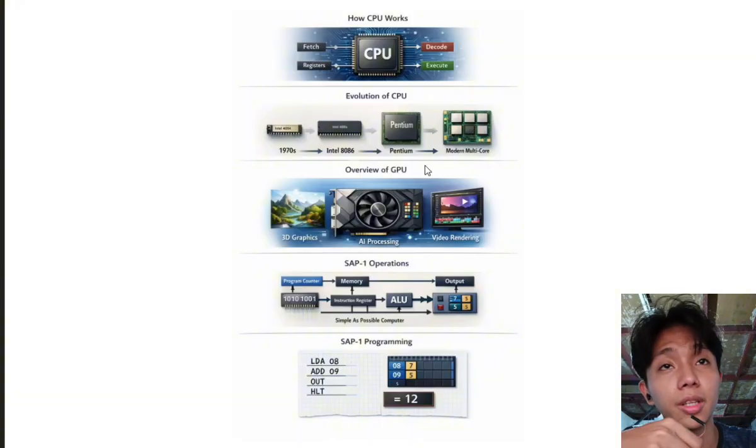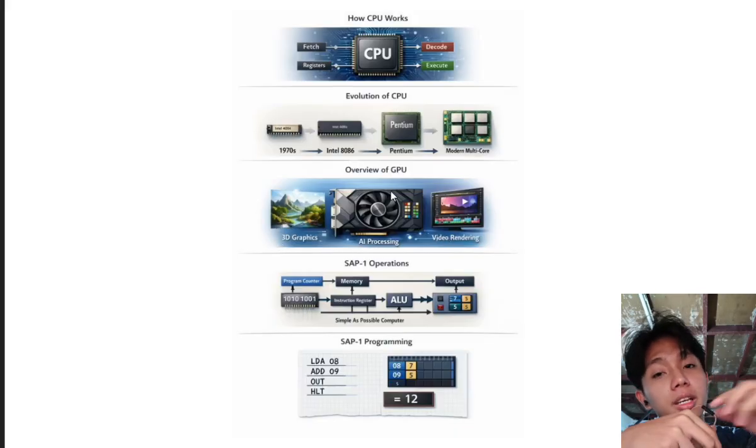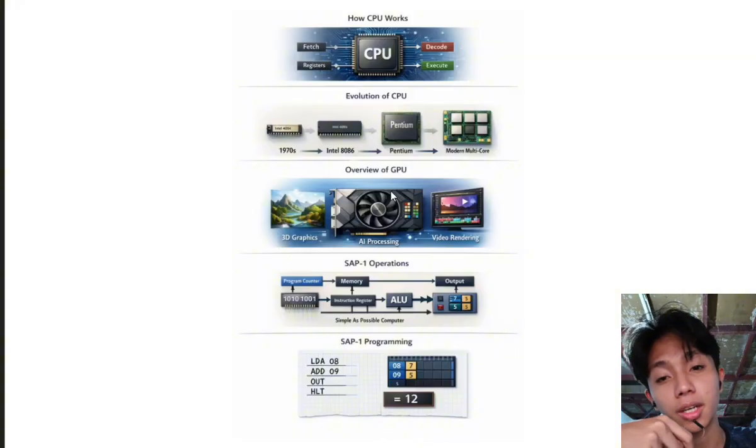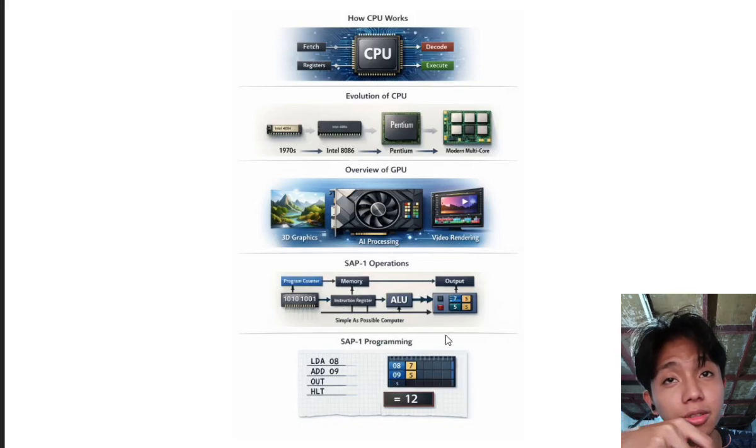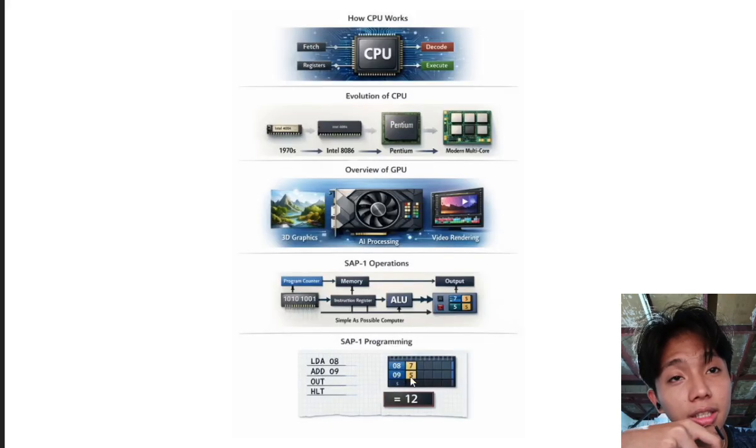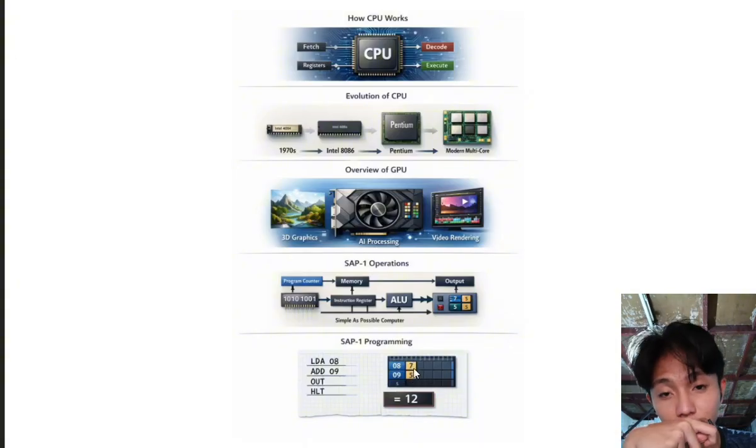Then here's the overview of the GPU. It summarizes that it has 3D graphics, AI processing, and video rendering, which helps your computer and benefits your computer very much. Then SAP operations are simple as possible operations: program counter, memory, output, instruction register, ALU, and the binary here. And this is going to be the output. Lastly, SAP1 programming, LDA 08, ADD 09, OUT, HLT here, and this is the output.